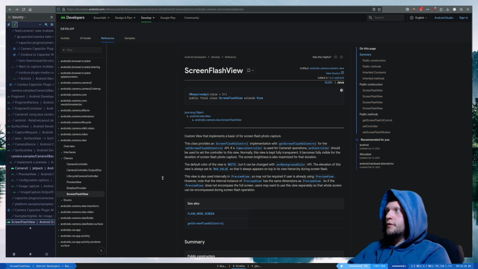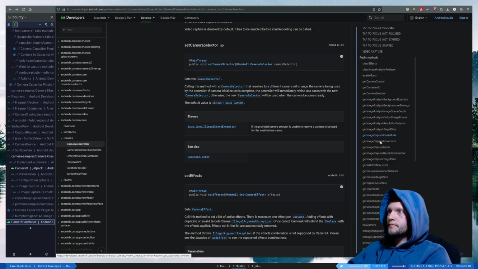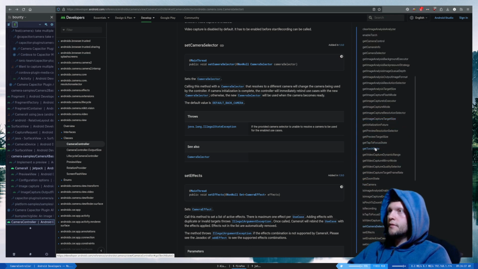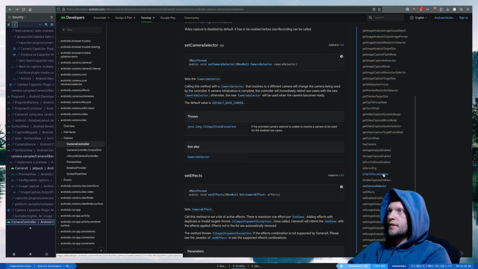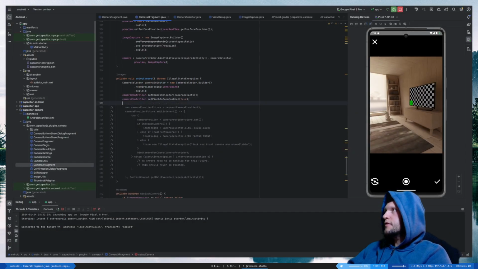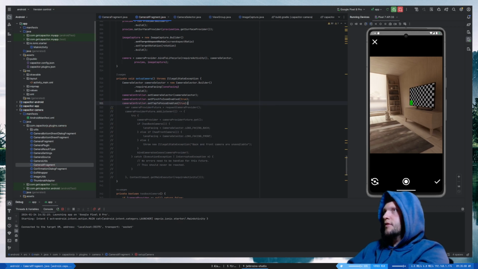Alright. Let's look at the camera controller, because there's like enable torch. Is tap to focus enabled? Can I set tap to focus enabled? I feel like I want tap to focus enabled, don't I?